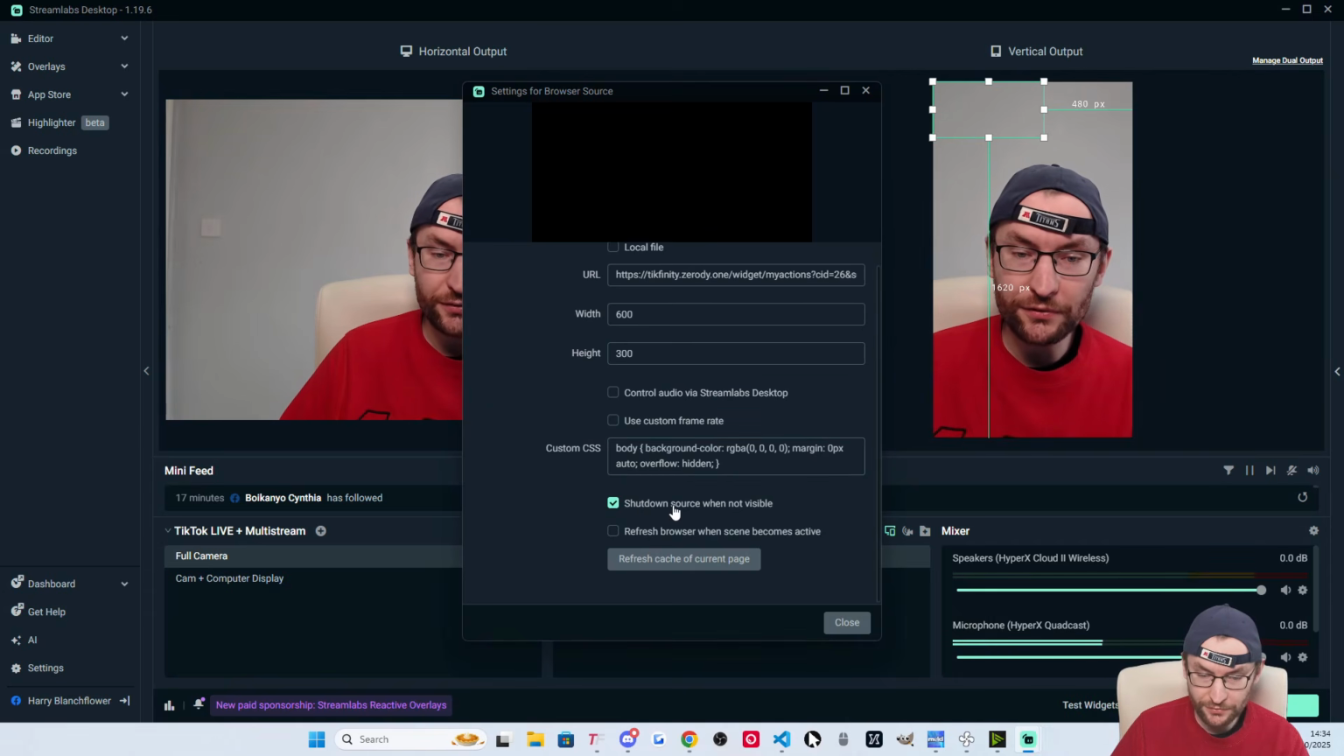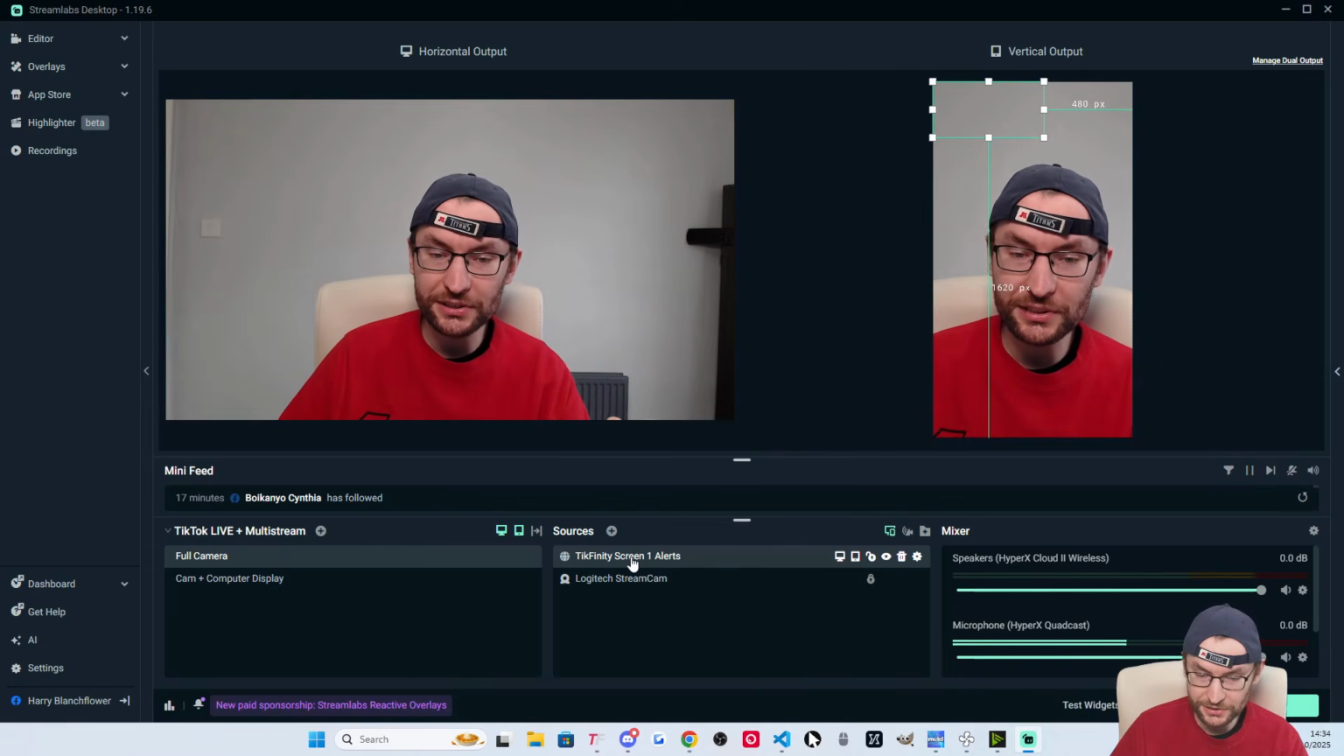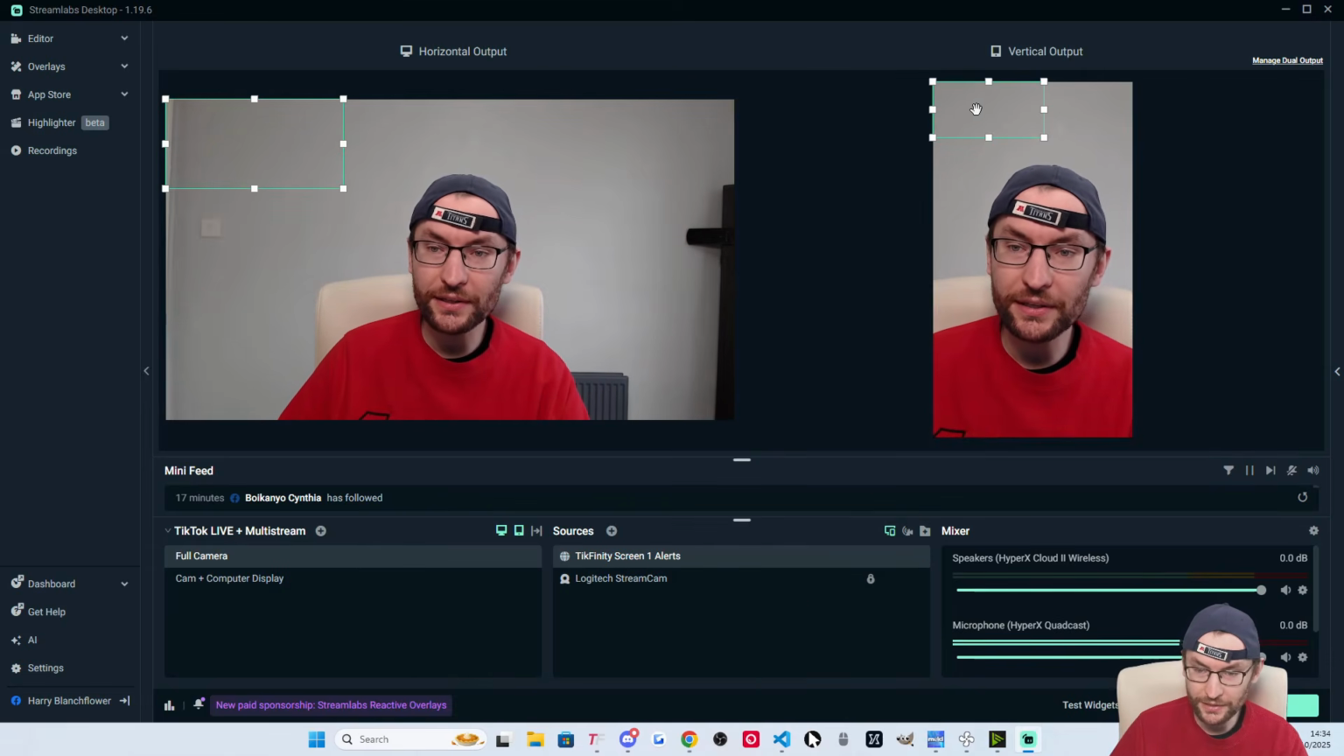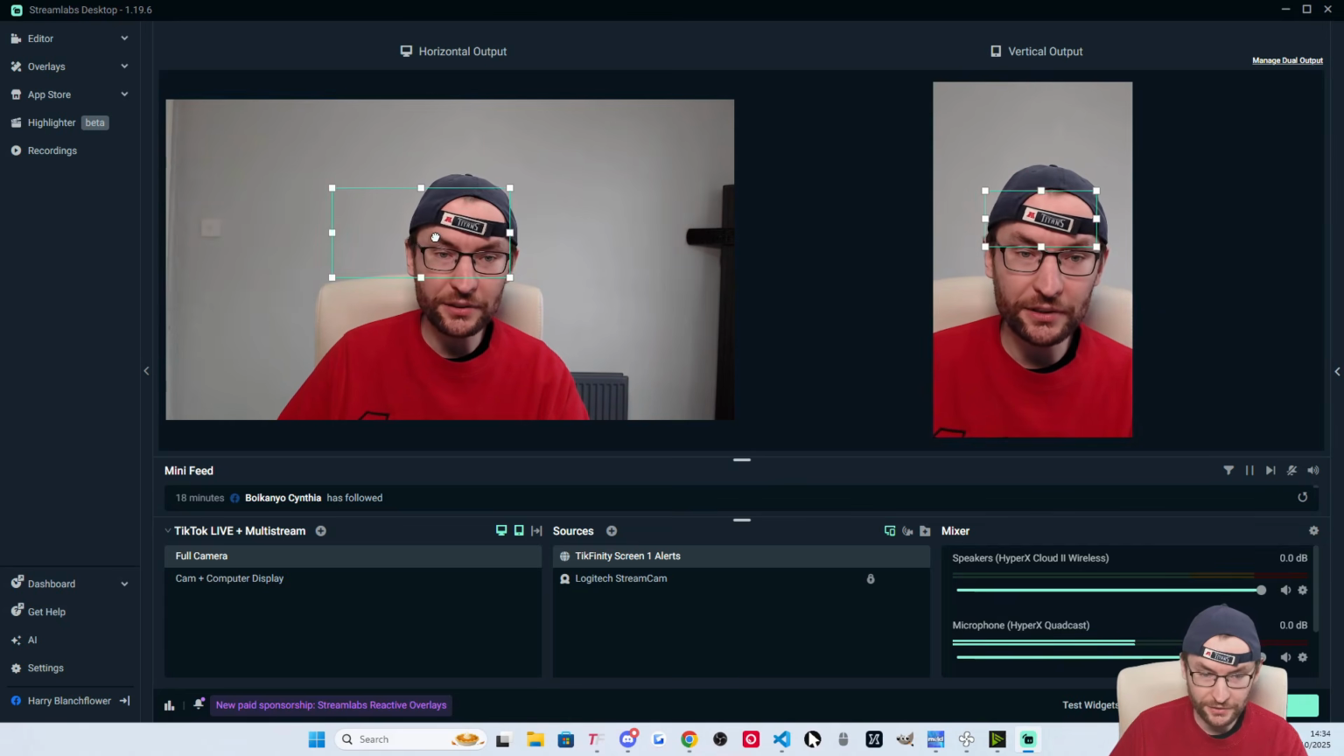Streamlabs gives us some good defaults. The most important one is to shut down source when not visible, so it doesn't play if you switch to another scene. Let's press close. Again, there's not much to see, but we can click on it and it shows where the alerts go in this rectangular space here. So you just drag it around on each screen.